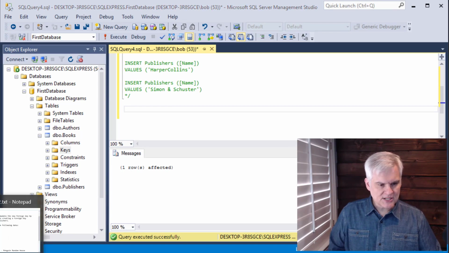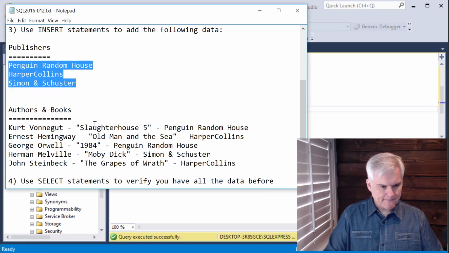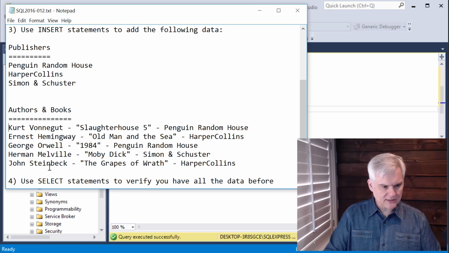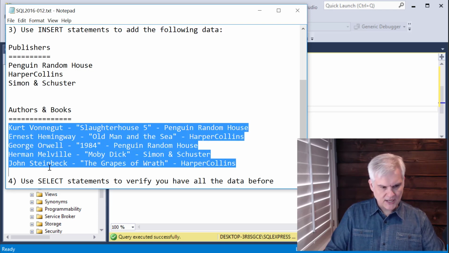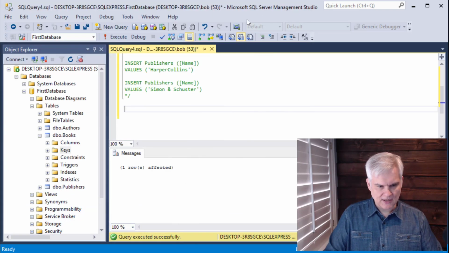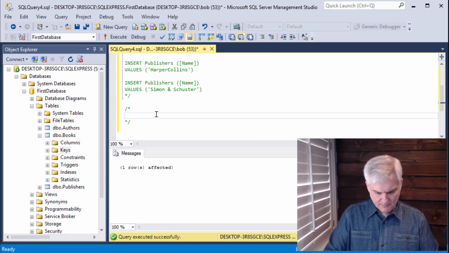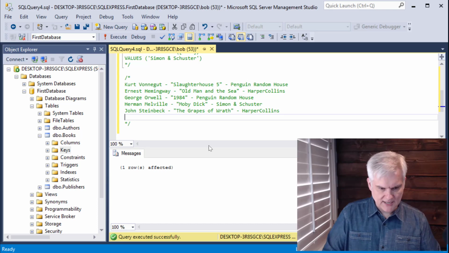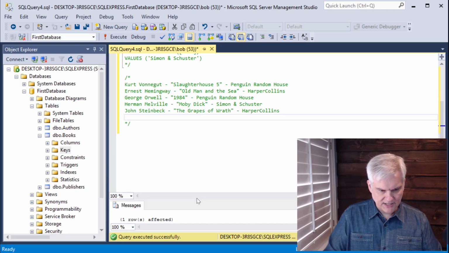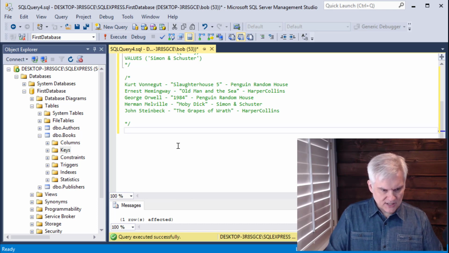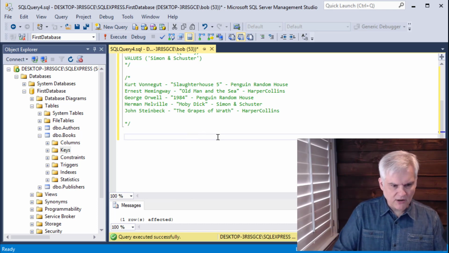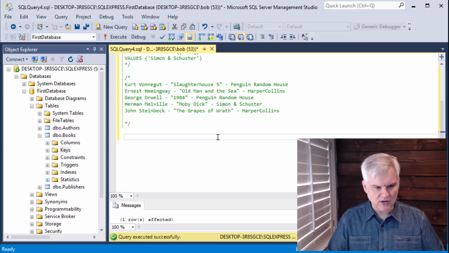All right, so I was able to insert the publishers. How about creating the authors and the books now? So I'm going to go ahead, create another multi-line comment, and then paste all that data in so I can reference it. Let's go ahead and move this down because we don't need quite as much screen real estate there. And so the first thing we'll do is we're going to need to create authors. We can't create books yet because we don't have the authors.